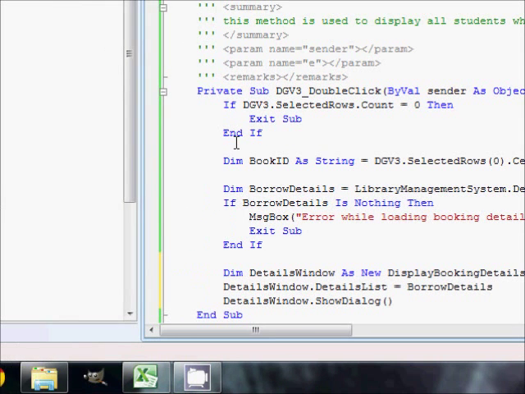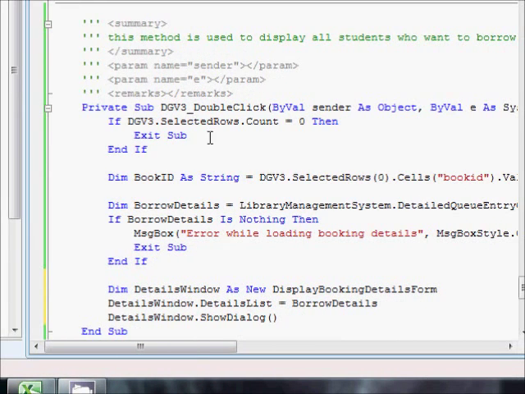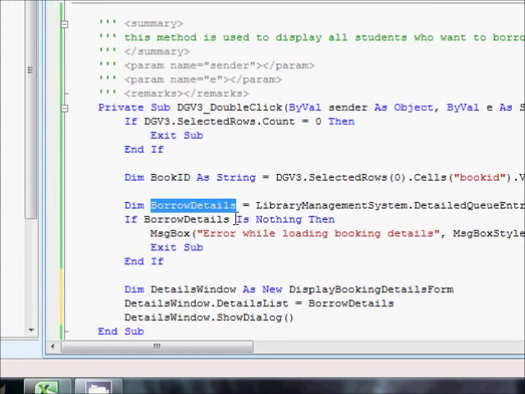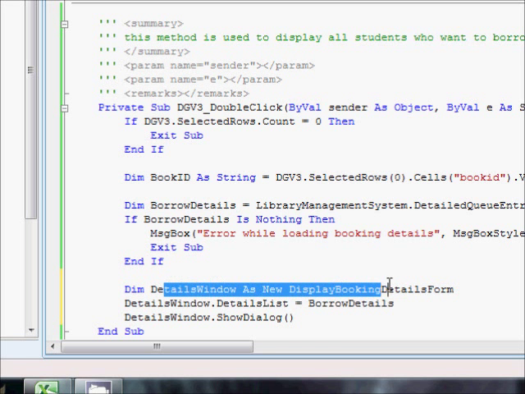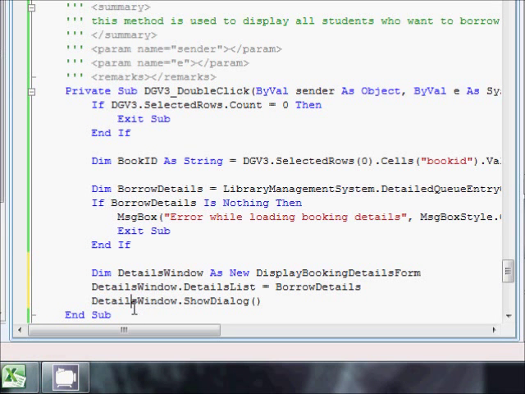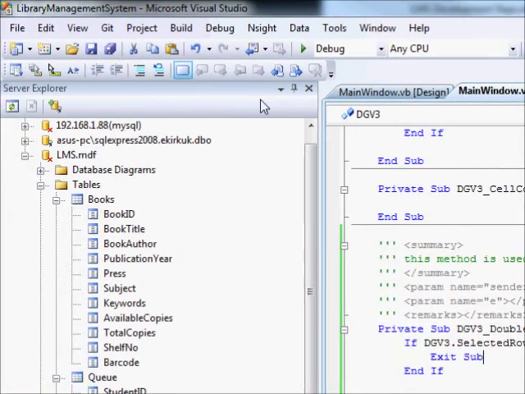I will just recap this very quickly. When you double click a row, you will get the book ID. The book ID will be used in order to get the list of details, and then you will create a details window. You will pass the list of details to the window so that the window will know what to display, and then you will show it to the end user. Okay, so we will save this one here.